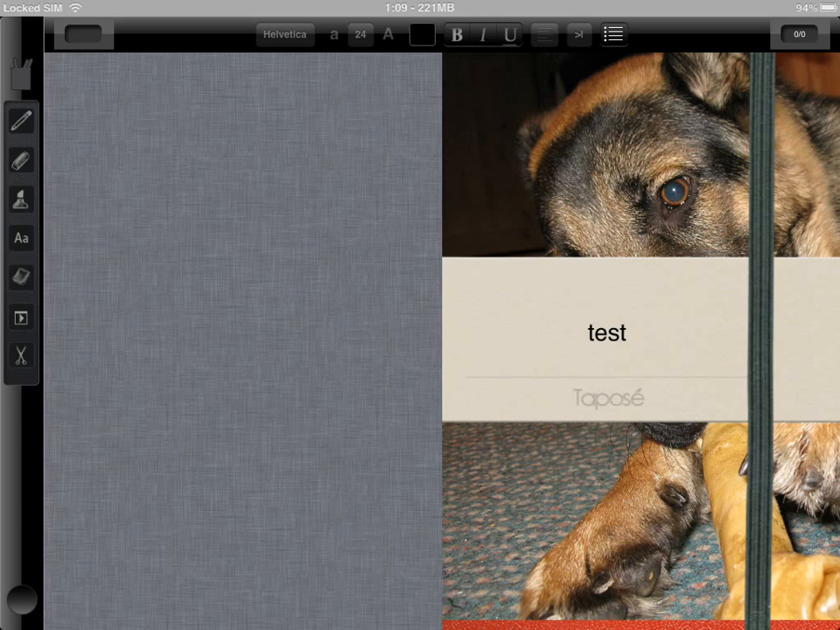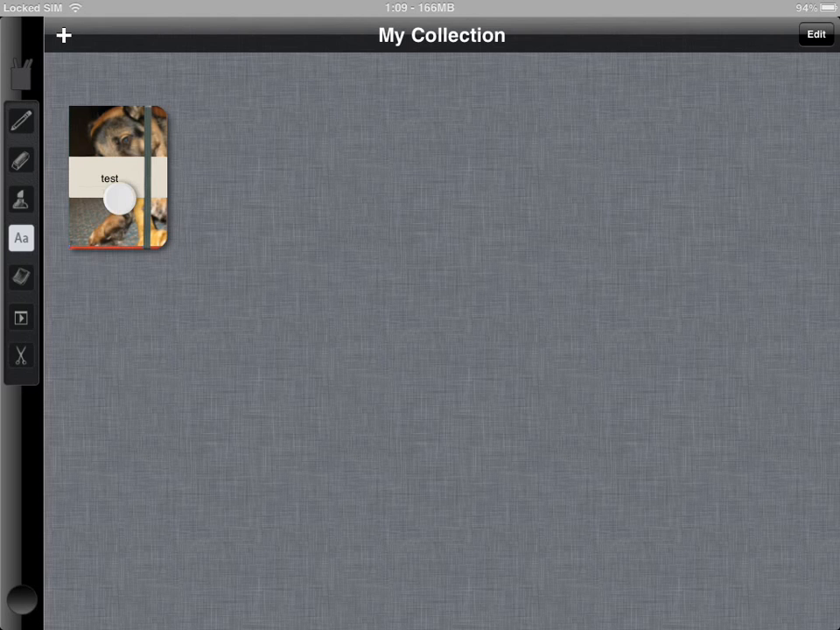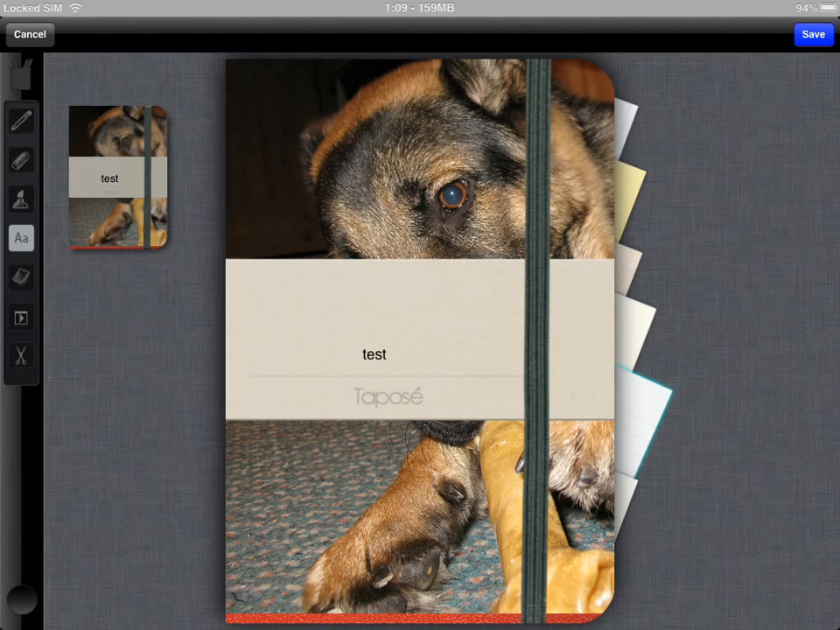I'm just going to go back into edit mode. Whoops, I misclicked. So I just held down on the icon right now to enter edit mode. That's the same as clicking this button up here in the top right. I selected it and then I clicked the little note looking thing to go into edit mode.